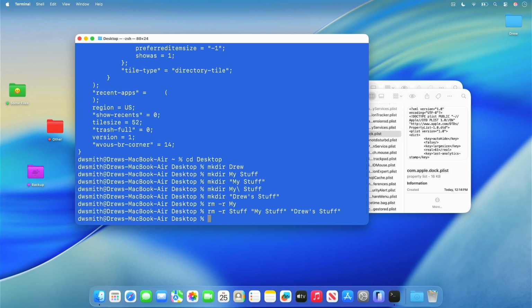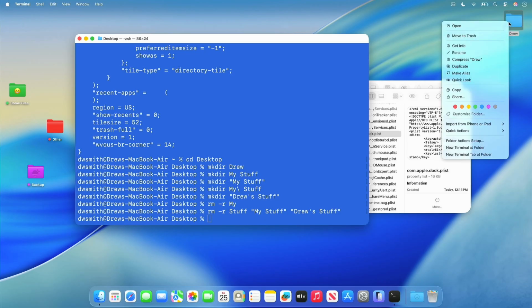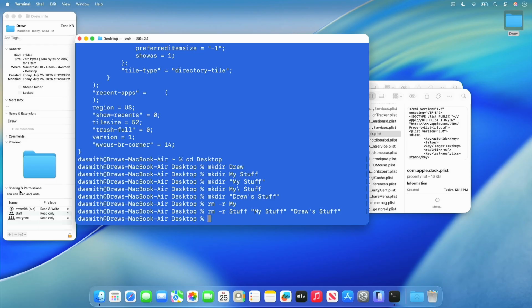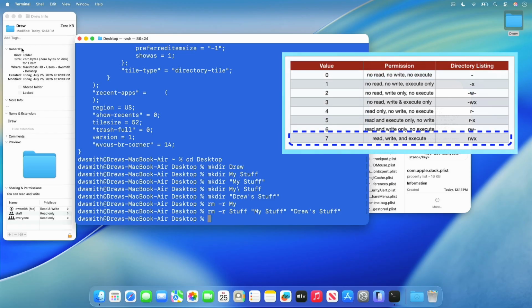So first, let's verify the permissions as they are now. So we can do that here by just right-clicking and doing get info here. And here's our folder, and we can see the owner has read and write, which is me. Staff has read only, and everyone else also has read only. But I want to change this so that everyone has read and write. And that means that the owner and the group and everyone else should be 7s, which from our table means read, write, and execute. So let's go ahead and change that.